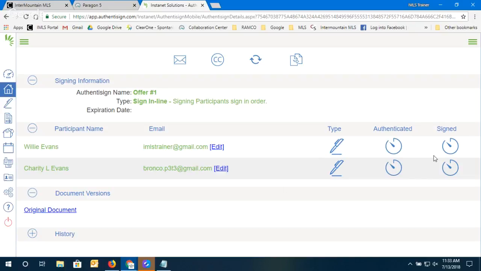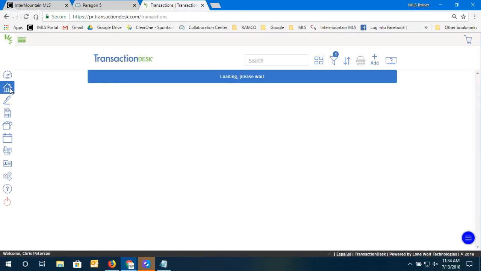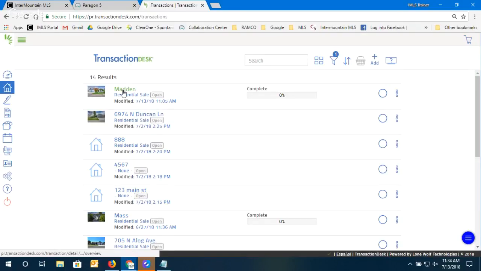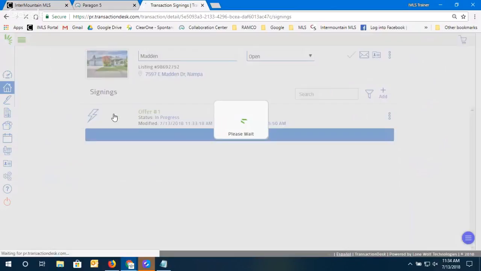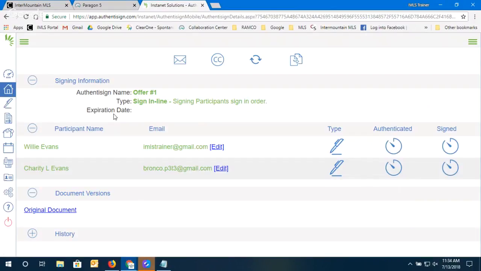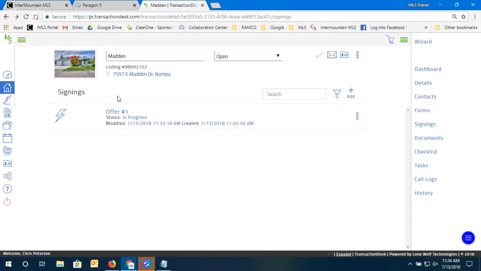So you can see where they are in the process. And you can always come back here and look at that. If I click on the little transaction house here to go back to my list of transactions, maybe I just got into Instanet and I want to see what's happening with the signing. I click on the name of my transaction, click on signings, and there I can just click on the status right there to see what's going on. And of course I can hit the back button, I can hit refresh, whatever I need to do.